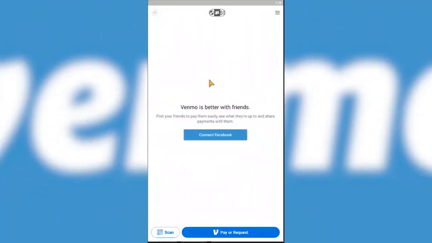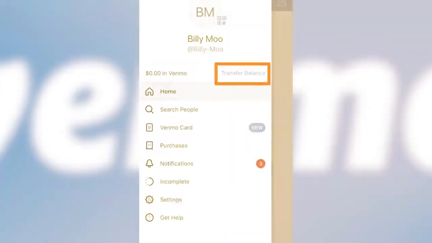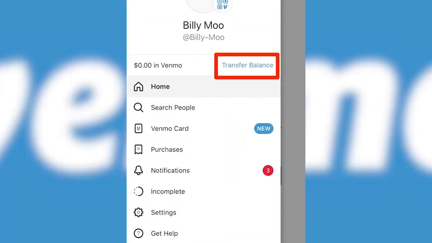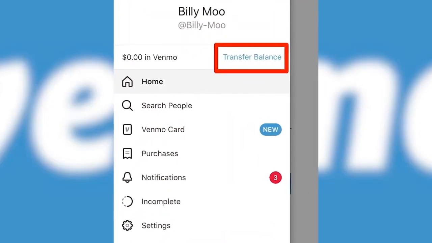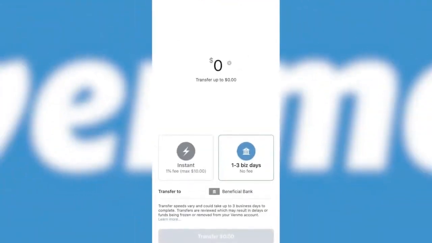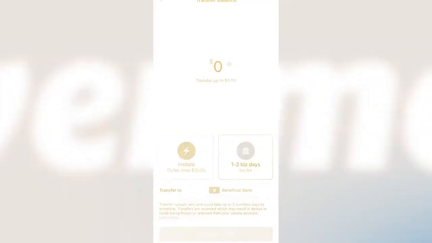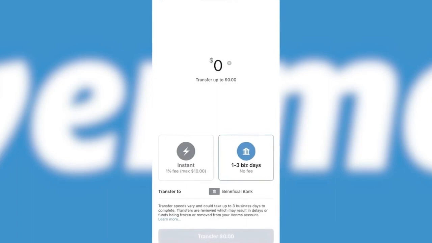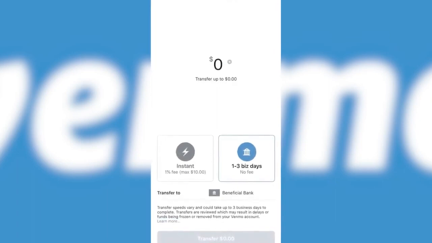Let's go back to the main page. What you need to do now is look for the icon with 3 lines in the upper left-hand corner and click on it. Next, tap Transfer Balance. It will be found right at the top of the menu. You will have 2 different options when transferring your balance. You can either choose 1 to 3 business days or instant, depending on what you want.